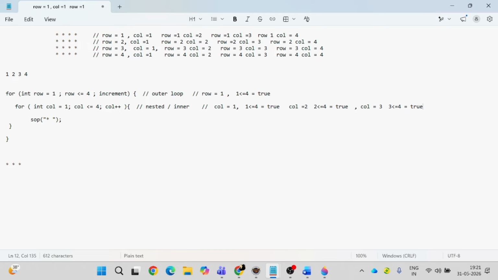Now increment it, so the column value equals 4. Now it will go to the condition part. The column value is currently 4. Is 4 less than or equal to 4 true or false? 4 less than or equal to 4 is obviously true. Then the condition is true, so go inside the for loop.